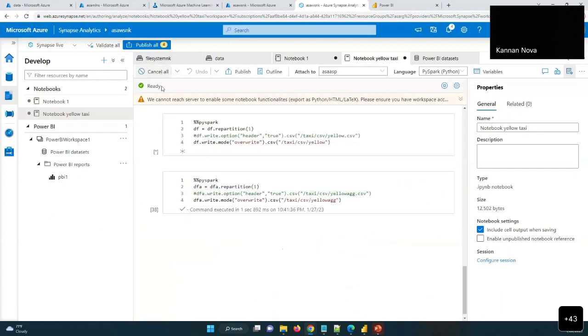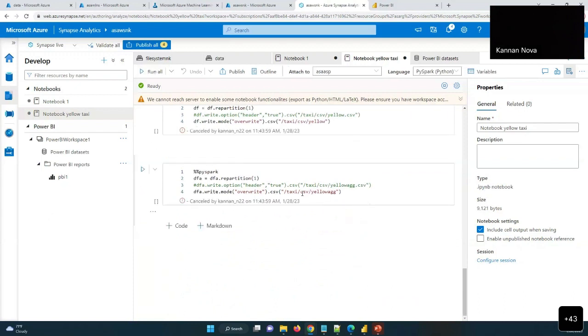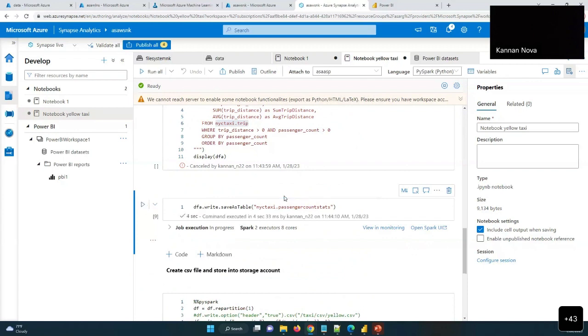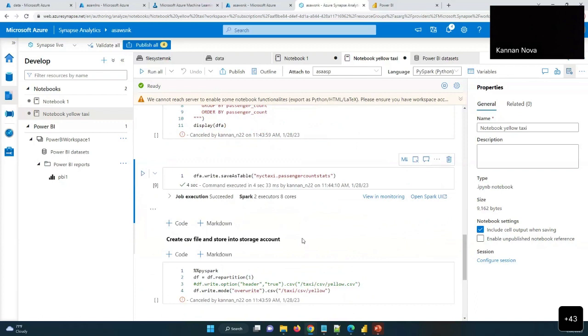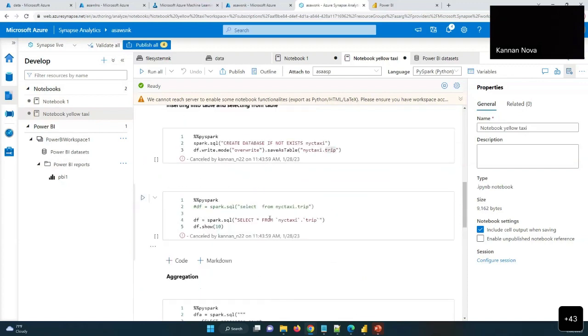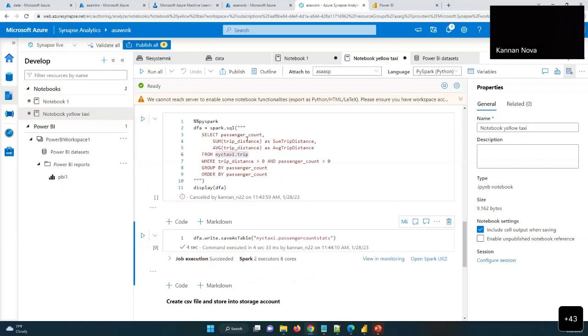No, sorry, cancel. I want to run only one job. Yeah, the table is also created. So now we have data in storage in parquet format, we got it and did analysis, some EDA jobs. Then finally we are inserting into the database.